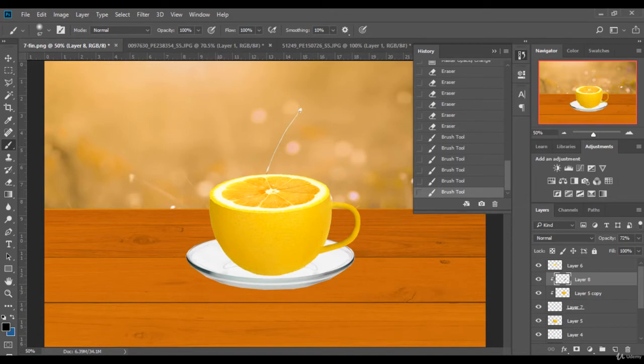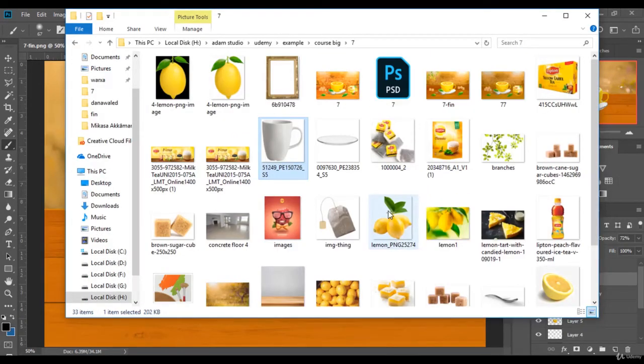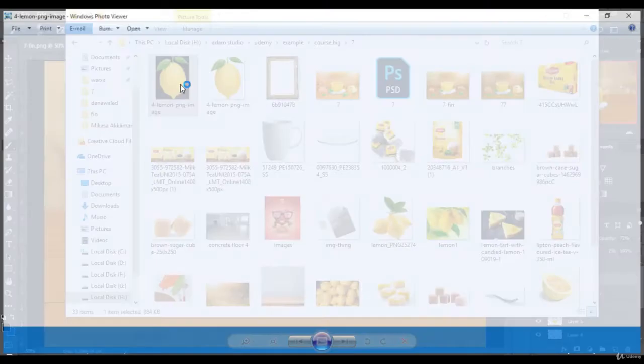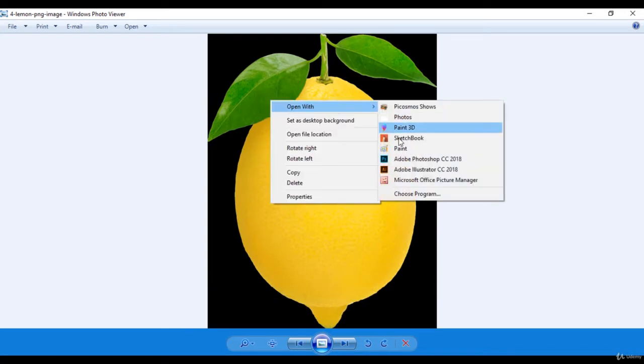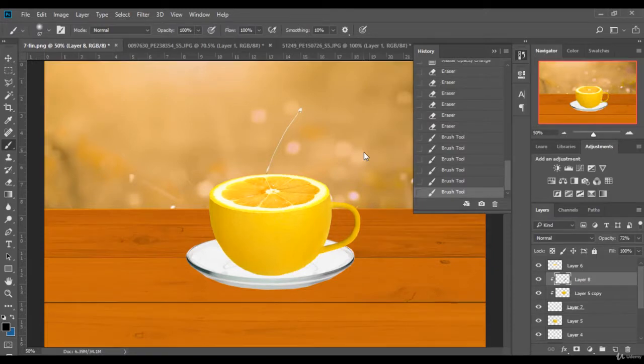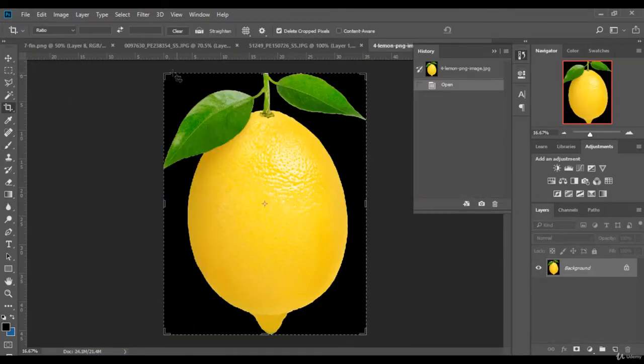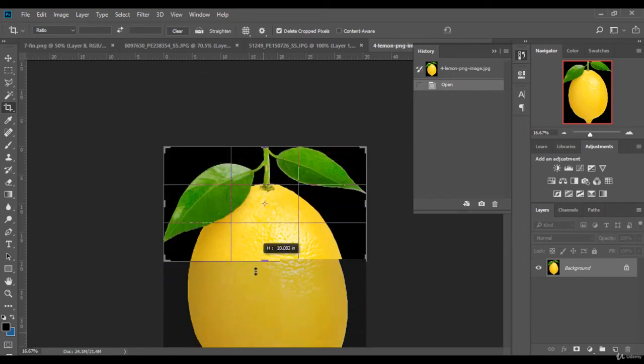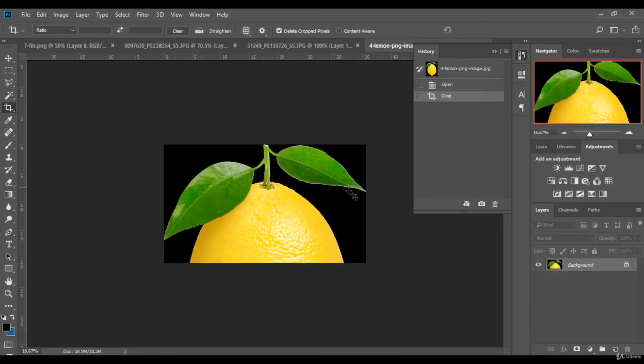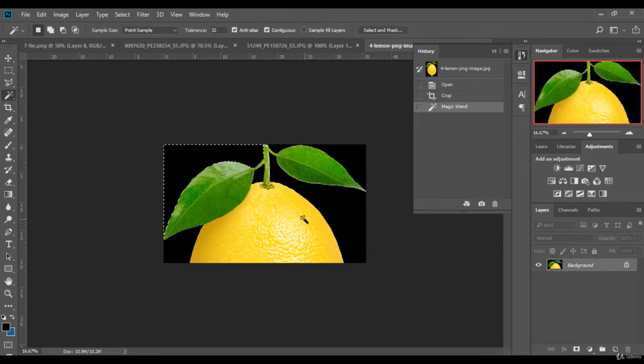Now we will add some more effects, such as these leaves right here, the lemon leaves. Now we will delete the background as I showed you how before. Just remember to unlock the layer like this.